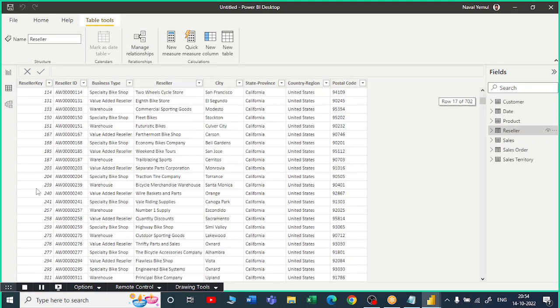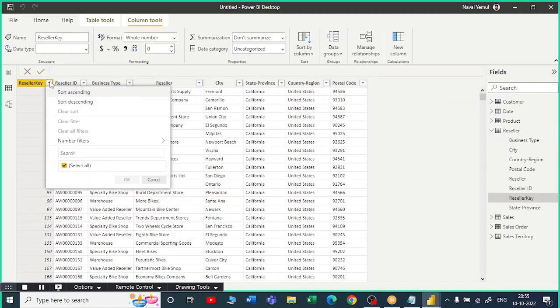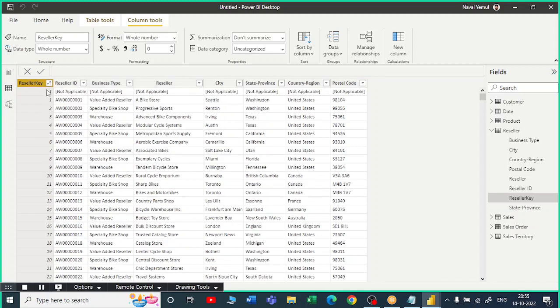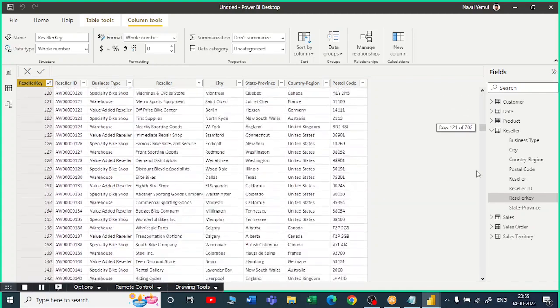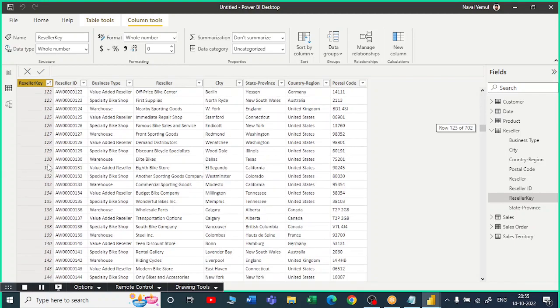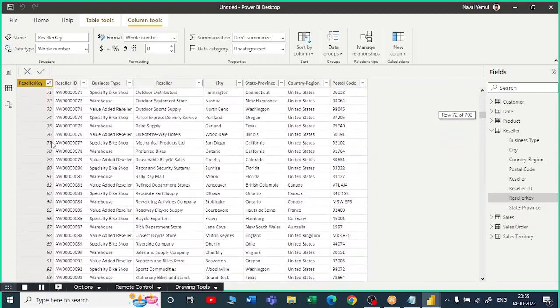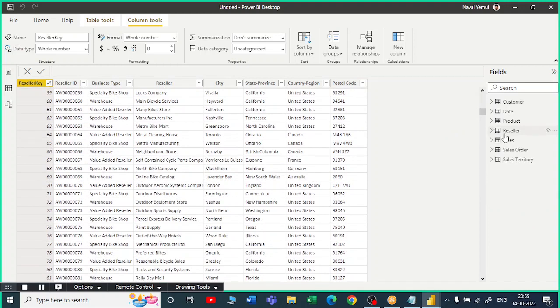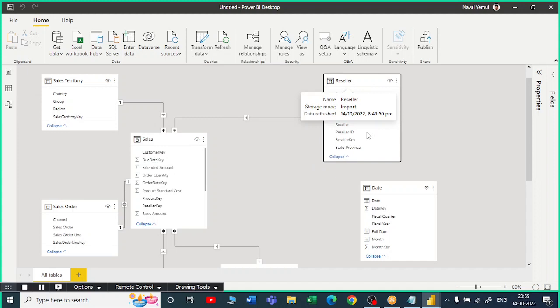You can see that there is not a single value that is repeated. You can sort this, sort by ascending, and you can see minus 1, 1, 2, 3, 4, 5, 6, 7, 8. Every value is unique here. There are 702, all unique. Not a single value is repeated in this reseller table. So I can say that the reseller table is your dim table.